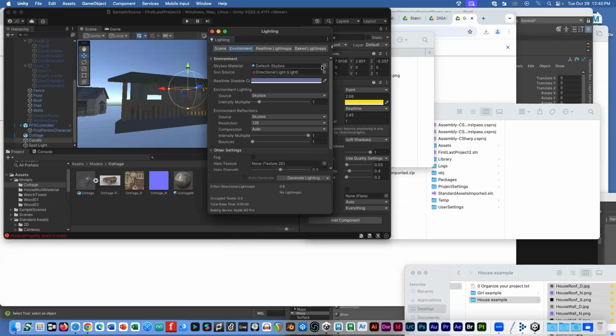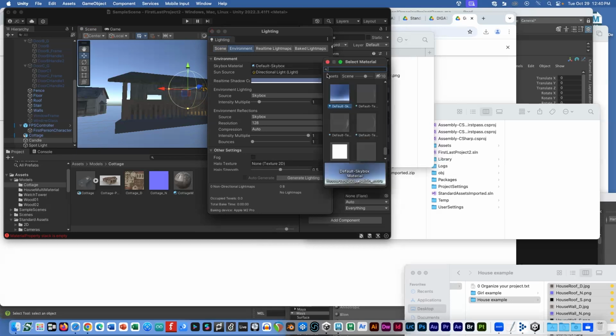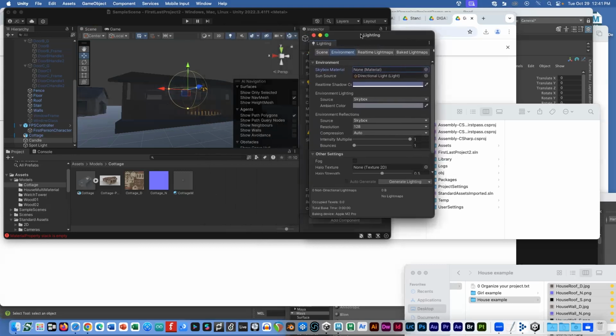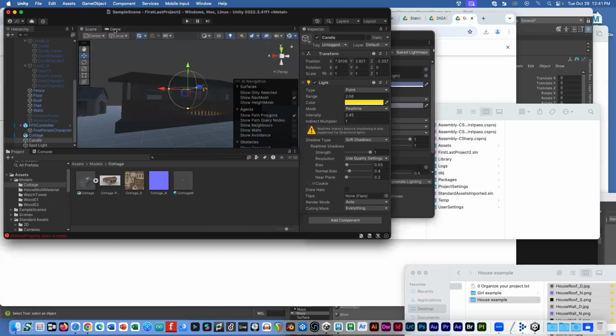Okay, so we're going to change a lot of settings. First is the skybox material. By default it is using the skybox material. We're going to just use none. So scroll all the way up, you should find none. If you select none, you're going to disable it. Now do you see that the sky has been grayed out? I can also check from the game view. So this is the game view. The skybox is not there now.